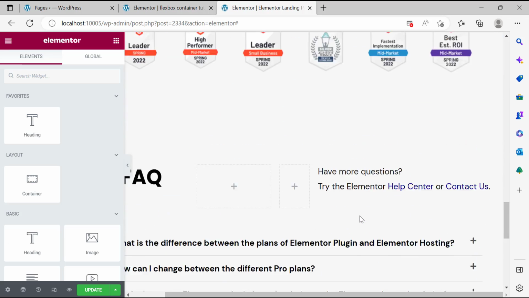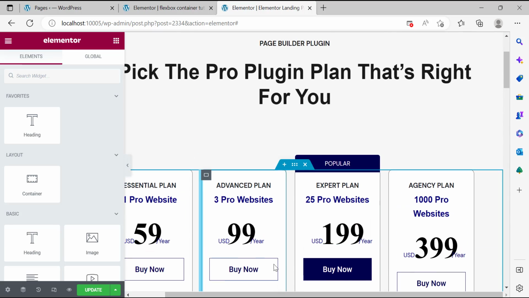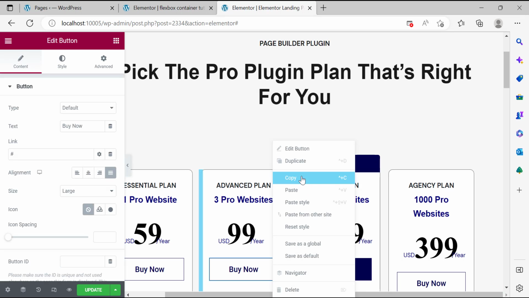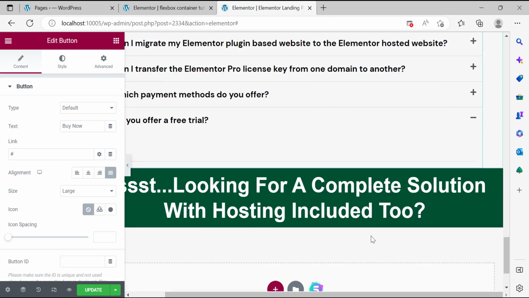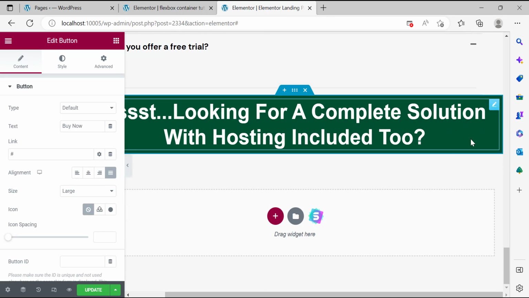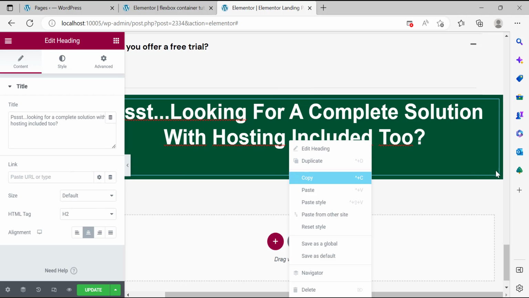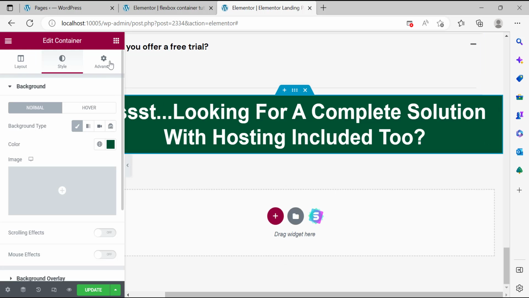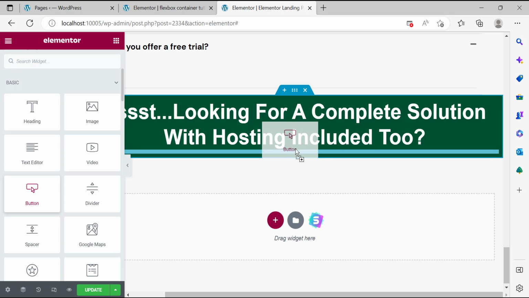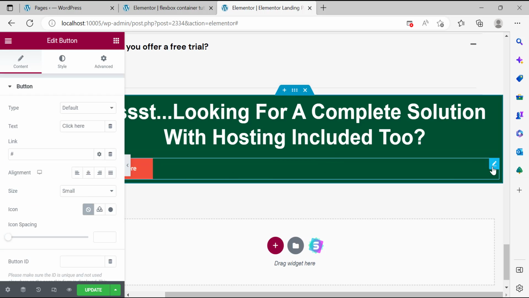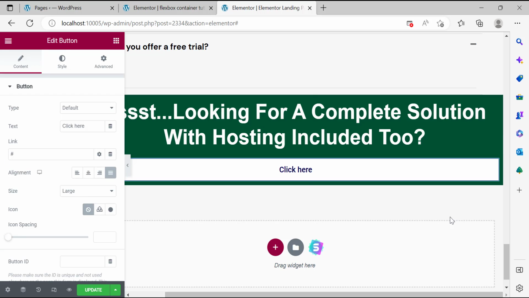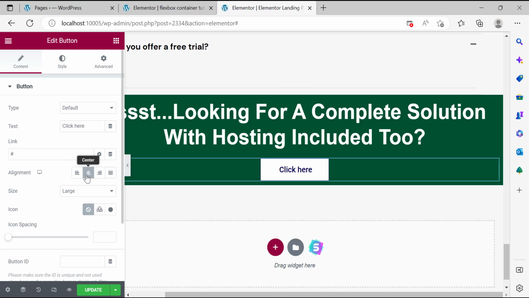And I'm going to come back here, copy the button, scroll down, and then click here on this column, the container itself. Or instead, I have another way, which is I can take a button, drag and drop it here, and then click paste style.